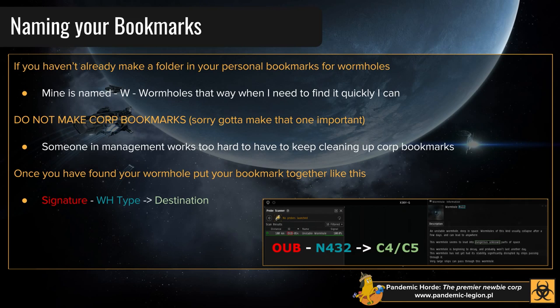So anyways, once you have found your wormhole, we're going to put it together in this very particular format, and we'll go over it with that little infographic down in the lower right hand corner. So you know the signature followed by a tack. You're going to designate the wormhole type, and then in parentheses you can always put what that actually means to you in terms of where it's going. For example, that N432 goes where, Prihs? A C5. Okay, so in parentheses next to N432, you could put C5, and that way you know where it went.